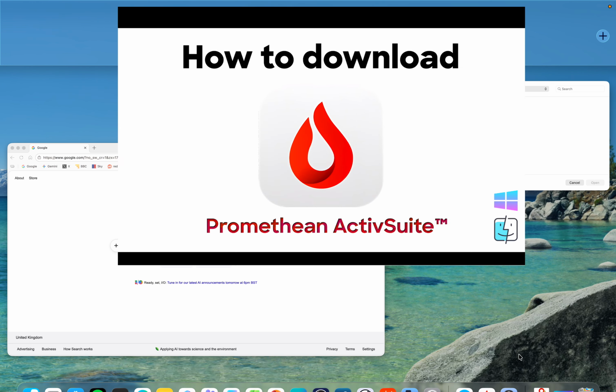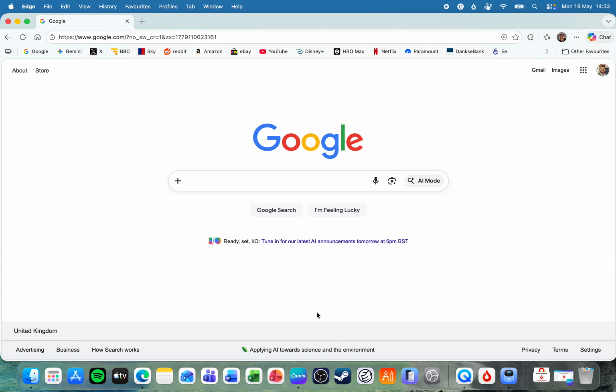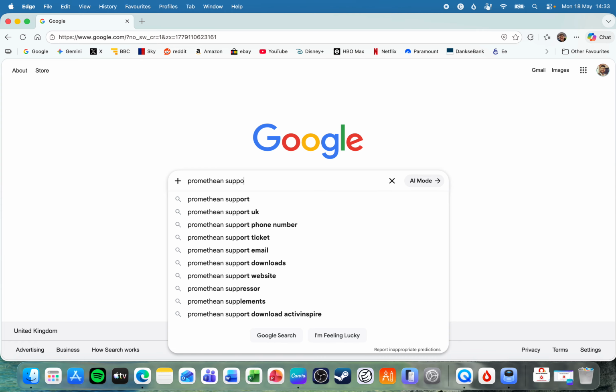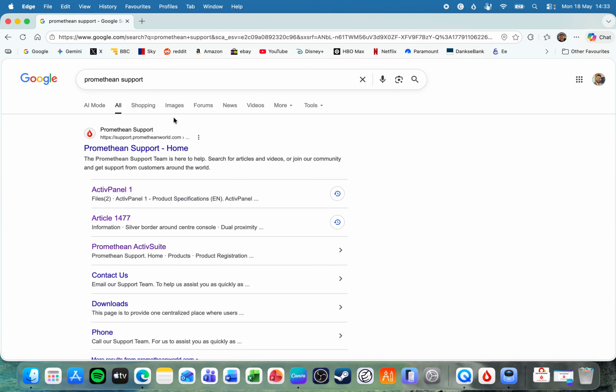Let's get started. First thing you need to do is navigate to a browser of your choice. I'm using Edge, but you could use Chrome, Safari, whatever you'd like to use, and find your way to Google.com. So go to Google and type in Promethean support, and search, and you'll be presented with a number of choices.